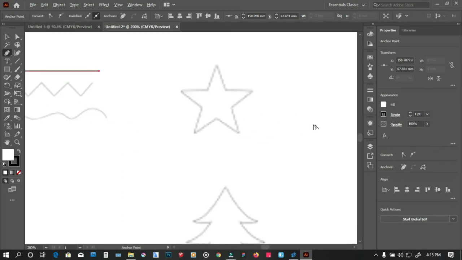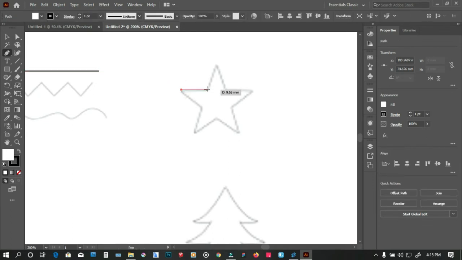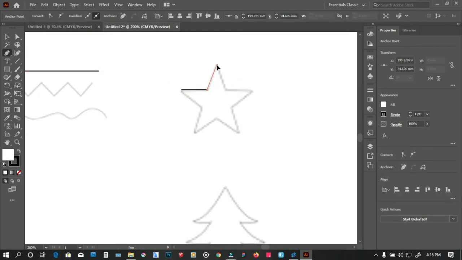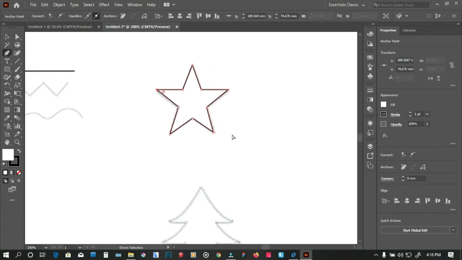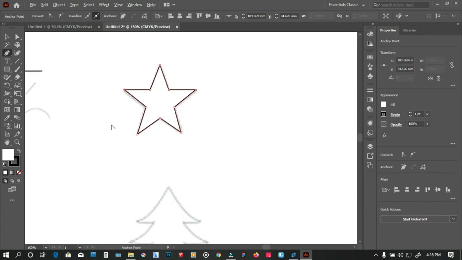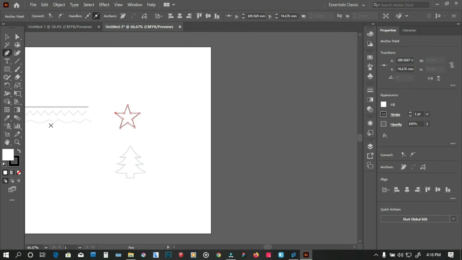To create this star shape, you create an anchor point, you move and drop, you move and drop, you move and drop. As you can see, you have easily created the star shape. Once you reach the end or the beginning anchor point, you click and you move out. So the software has automatically recognized that you want to end the shape.